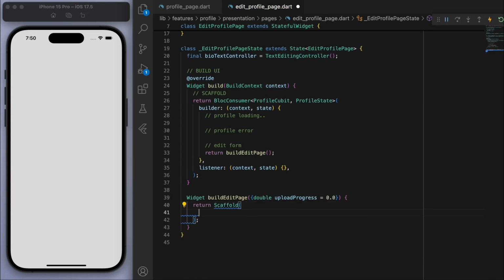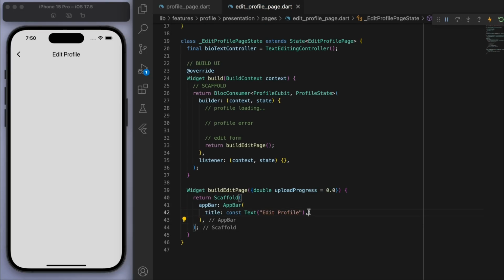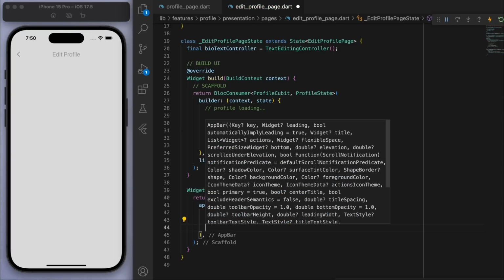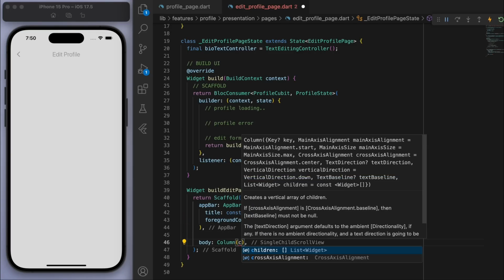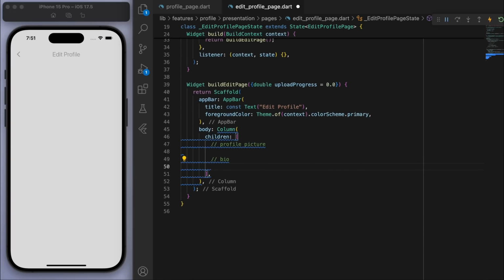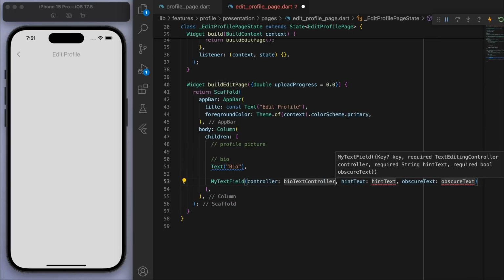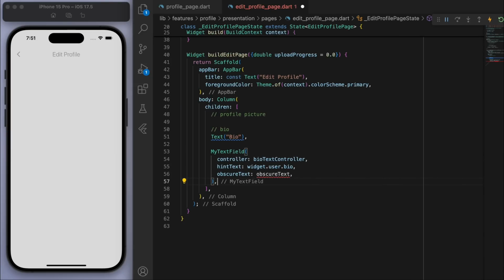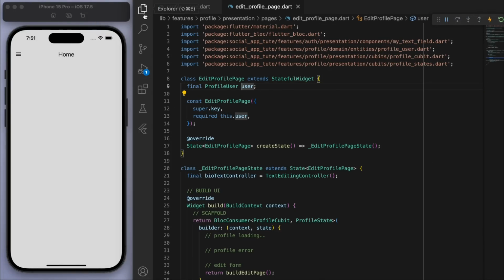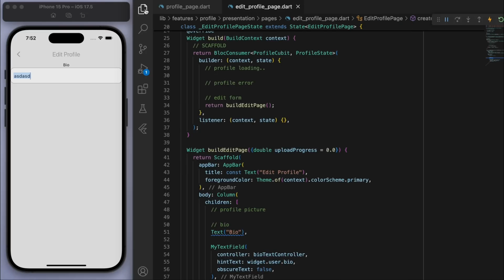So this edit page is just going to be a scaffold. And in the body, I'm going to have a column with the profile picture and then the bio. Let's bring in my text field from earlier. And you can see if I save this and I go to my edit profile page, I can now type stuff in here. So let's finish building this out.